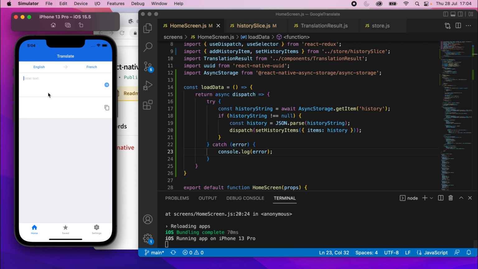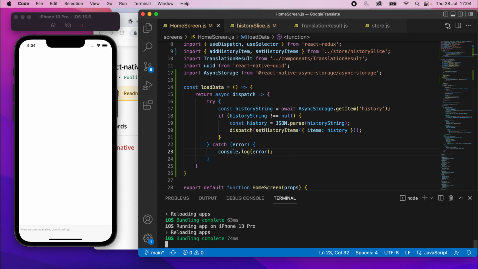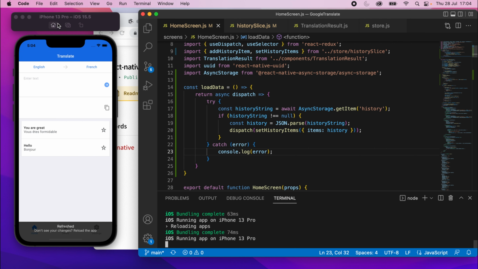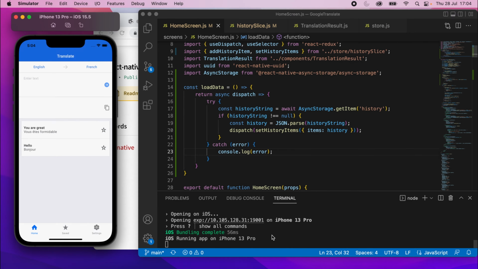Okay, looks pretty good. I will say hello. And now if I reload the app, it should be there. And it is. Look at that. I reloaded the app and we still got our history item there. Okay, cool. And reload the app again. Oh, it's beautiful. We have some history. Let me even kill the app and reopen it. There we go. We have history items that now save to storage.